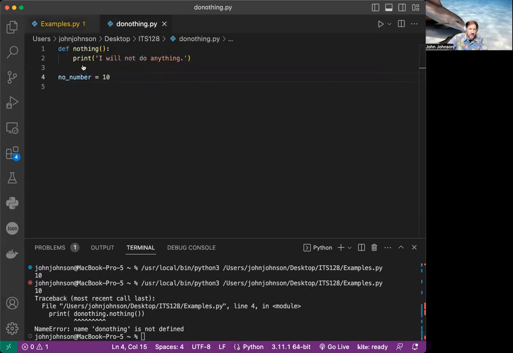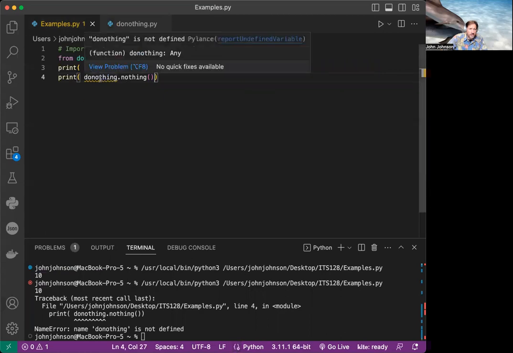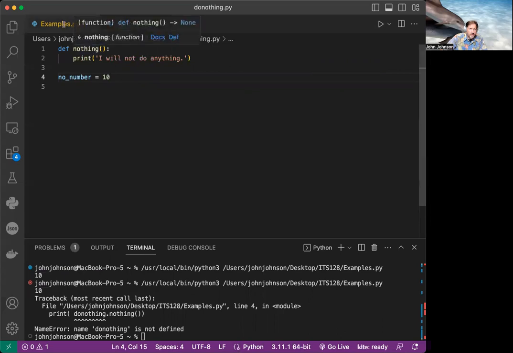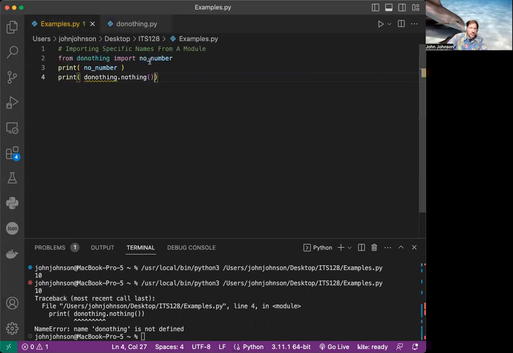We go over to do nothing and, do nothing is not defined. Hold on, do nothing dot nothing. Nothing's defined here, but because we were only importing our variable definition here and not the whole thing, it doesn't give us that. Well, we can go back to importing everything by saying from do nothing import asterisk. And we put the star there, the asterisk, it's going to pull in everything.